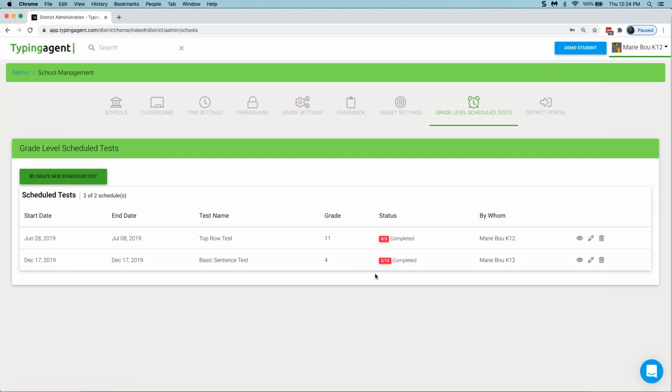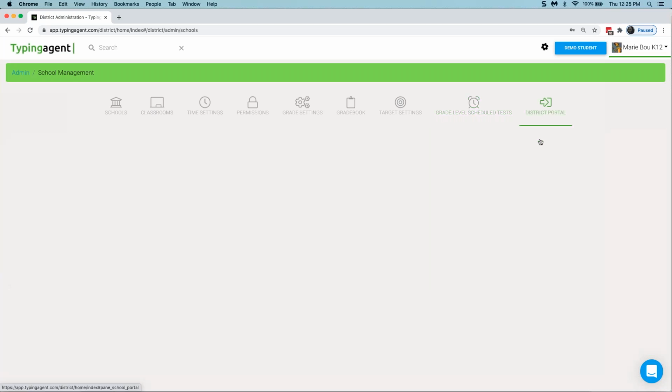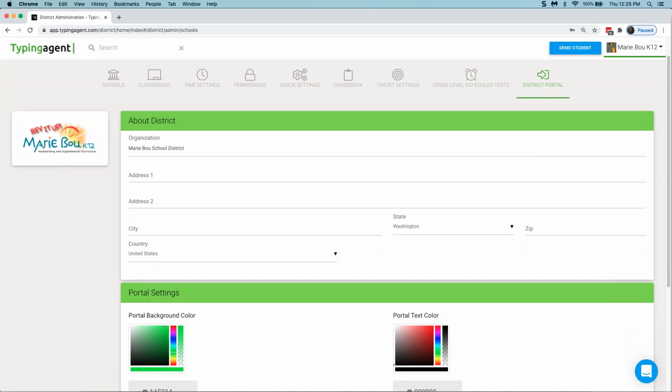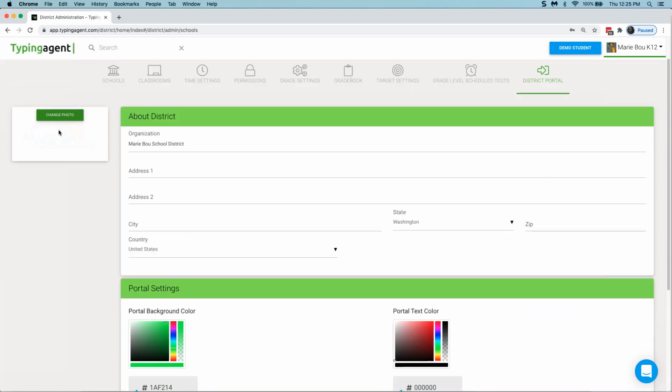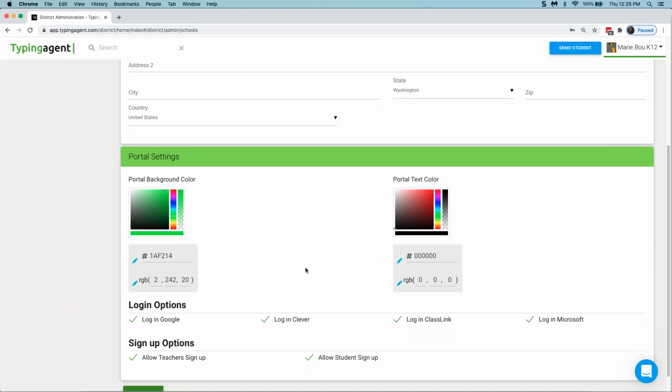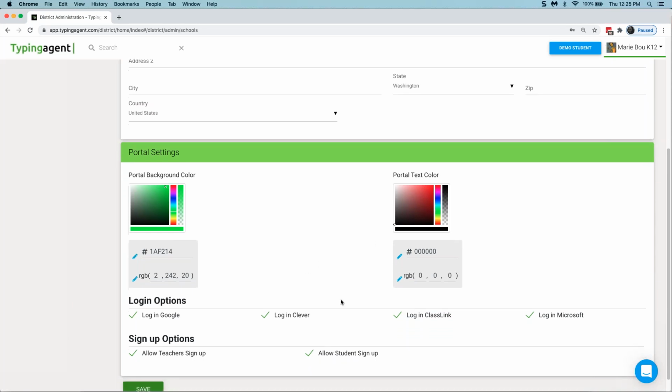So this is how you can manage who is doing what with your tests and see exactly who has not done your tests and get on them to do it. In terms of your district portal, this is where you can manage putting, if your district has a logo, you can put your district logo there. You can change the background color or your portal text colors.